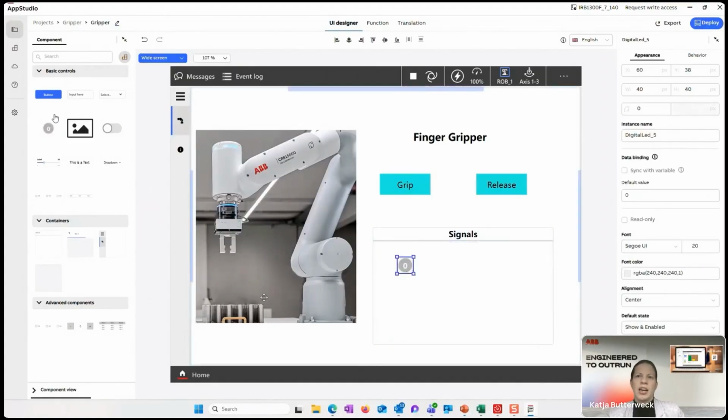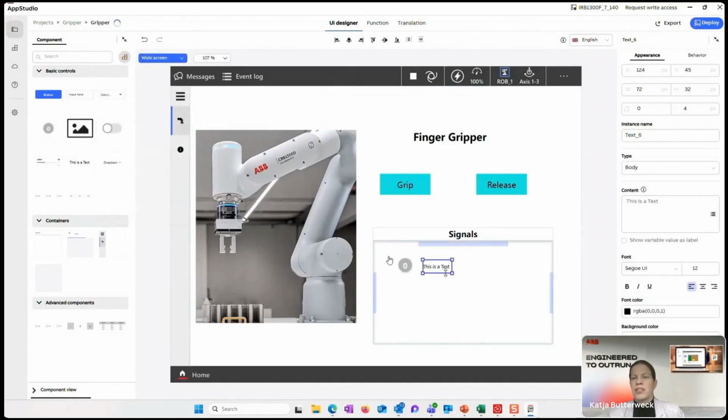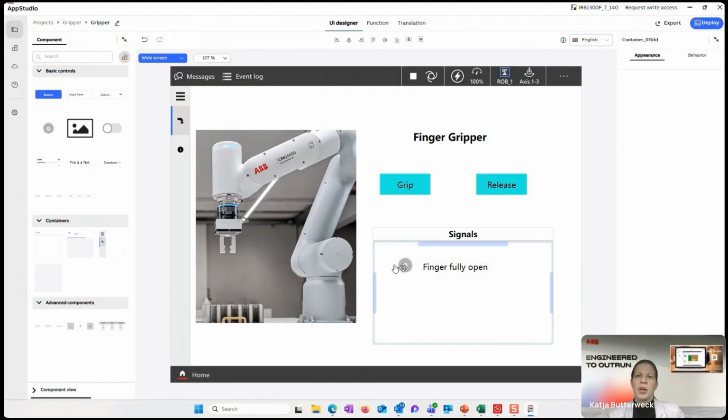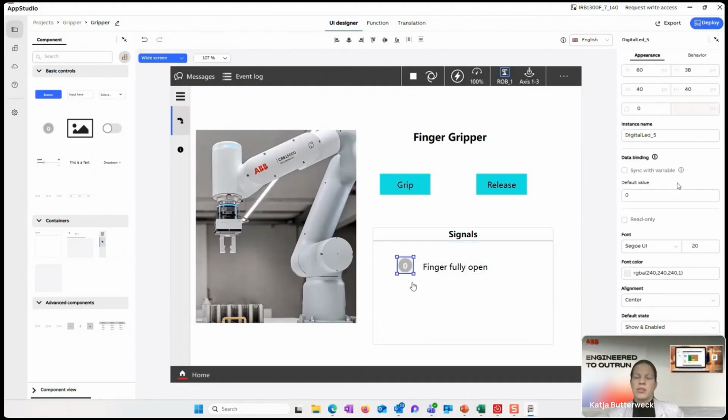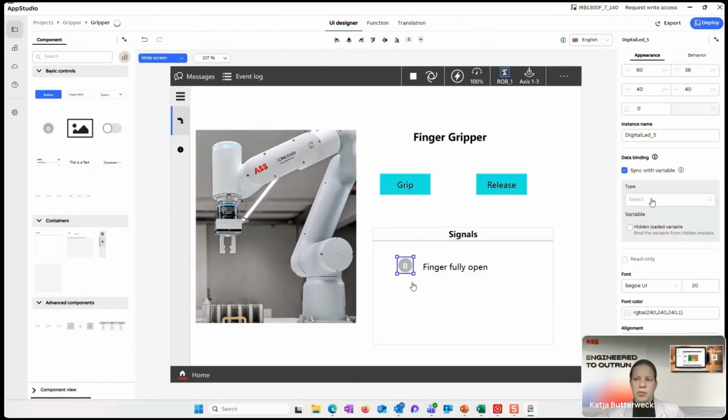And then I drop the LED element, the one basically showing the signal, and also a text element. So in this case, I would like to show the signals for the gripper when the finger is fully open, and also the one when the gripper is fully closed. So I add the text here, that's one step. And then I would also like to connect the signal. So similar to what we've seen with the procedure.